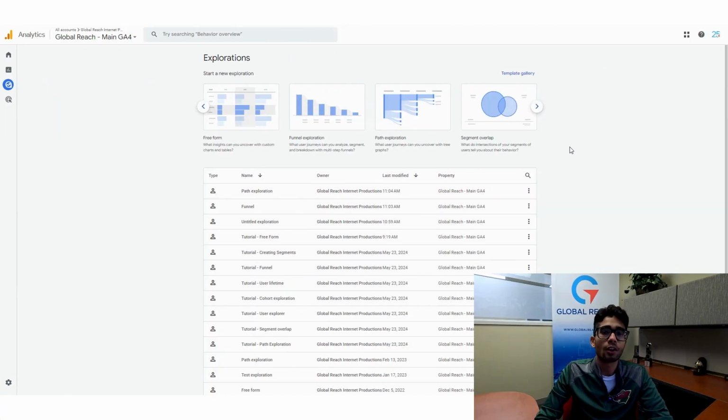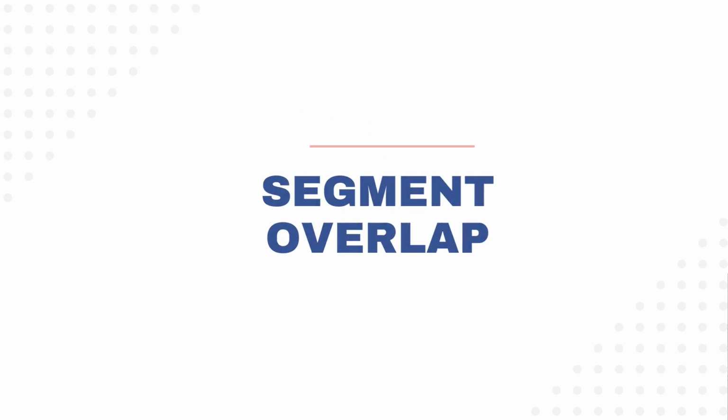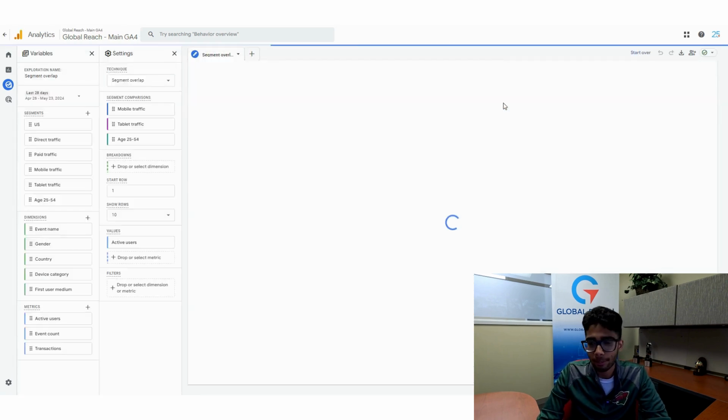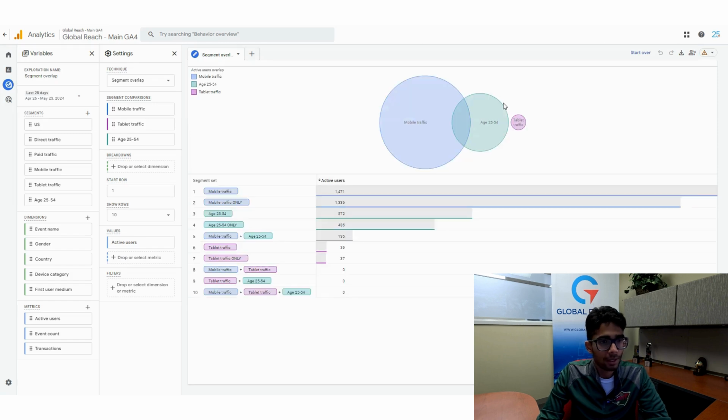All right, now we're going to look at segment overlap. So segments are basically, like I explained earlier, groups of customers who meet a specific criteria. And we're going to look at how those segments overlap and how they are separated. So let's take a look at the report here. I'm going to use the pre-built Google template, and we're going to move from there and see how it goes.